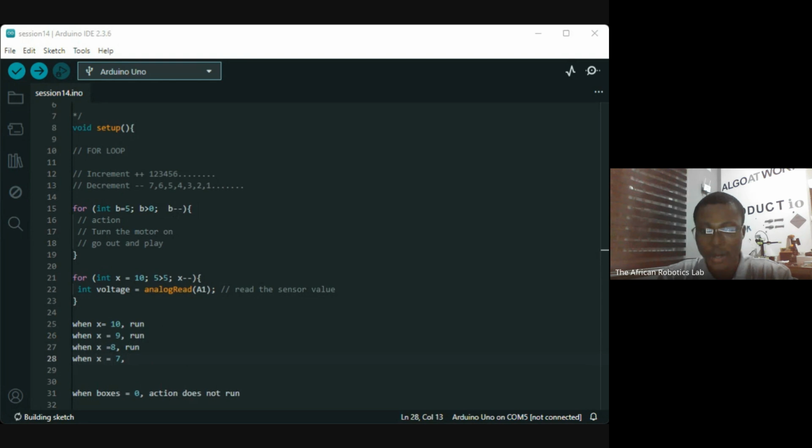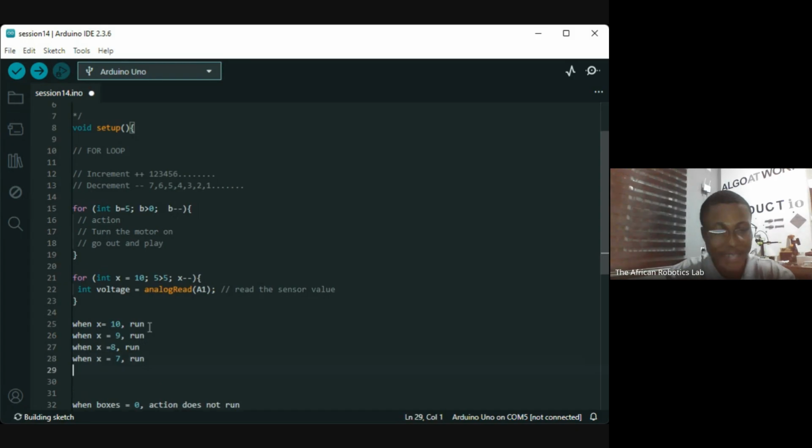All right, 7 is greater than 5. So yeah, it's now going to run again when x is equal to 7. All right, and then when x is equal to 6, x will reduce now to 6. When x is equal to 6, will the action run? Is the condition true? Is 6 greater than 5? Yes, 6 is greater than 5, so it's going to run.